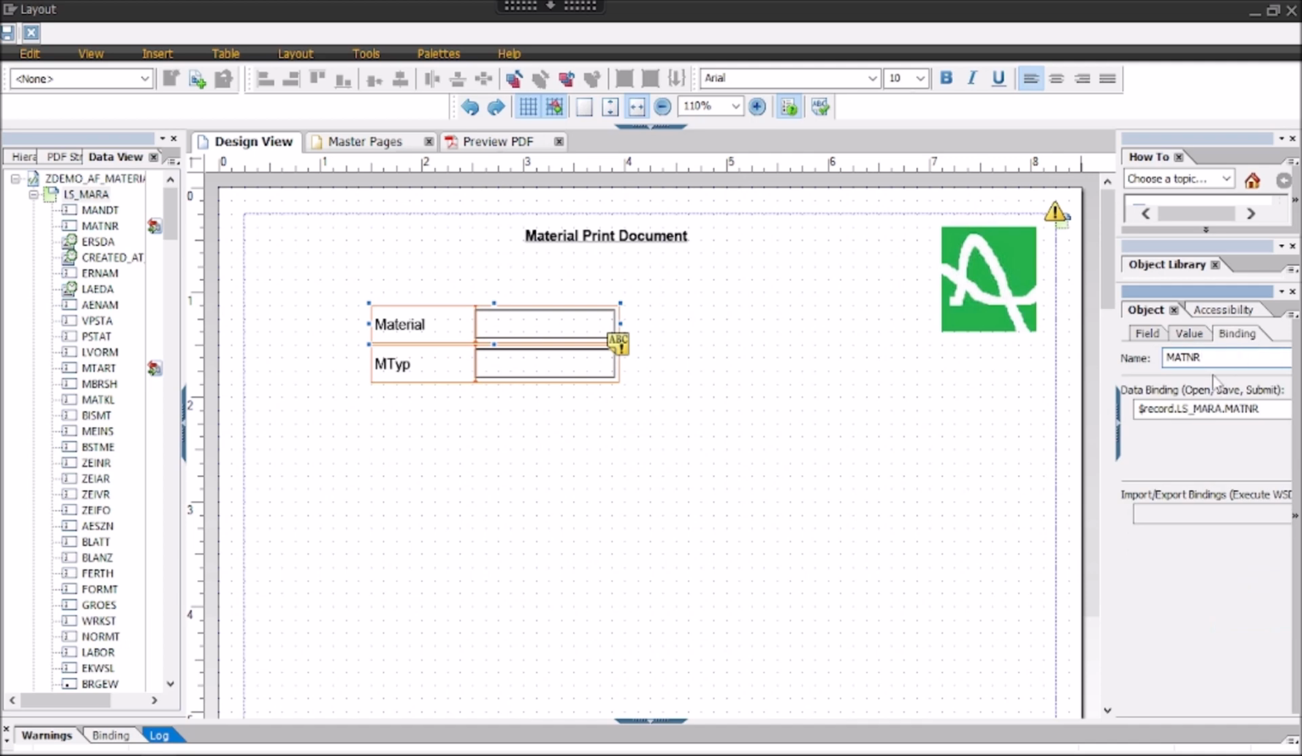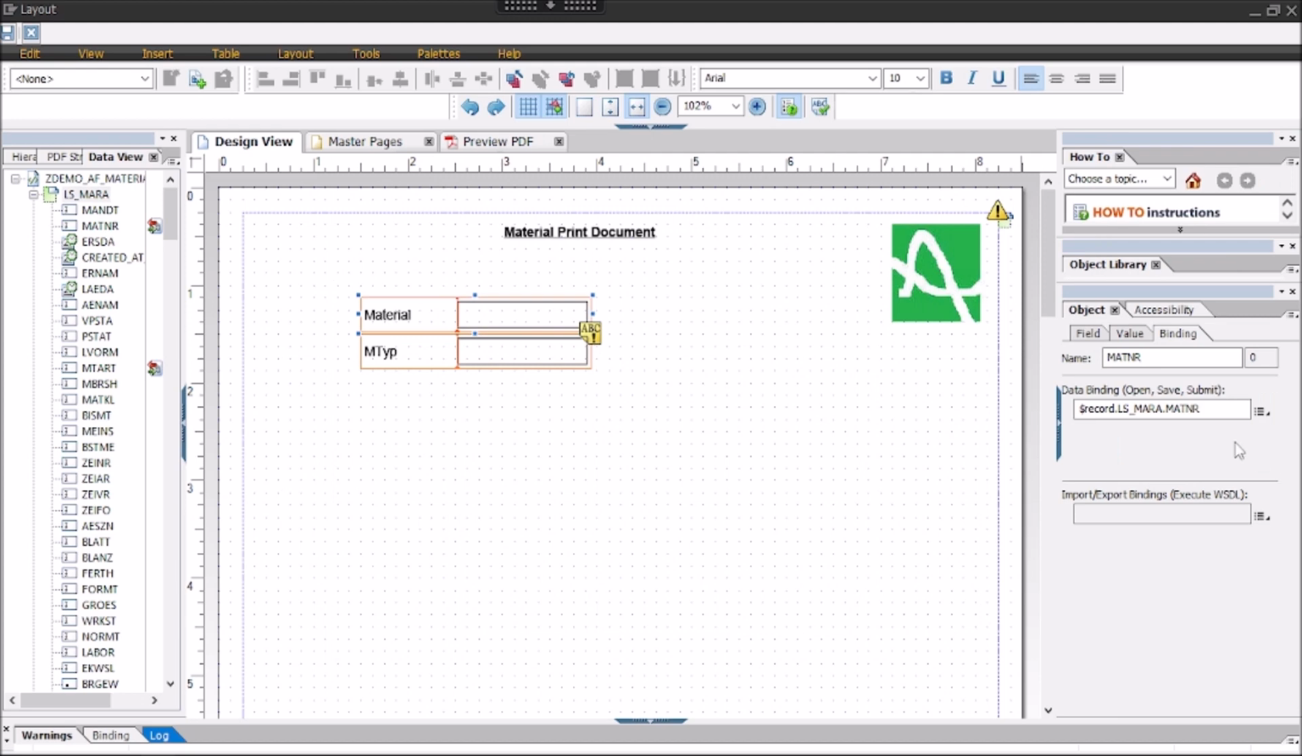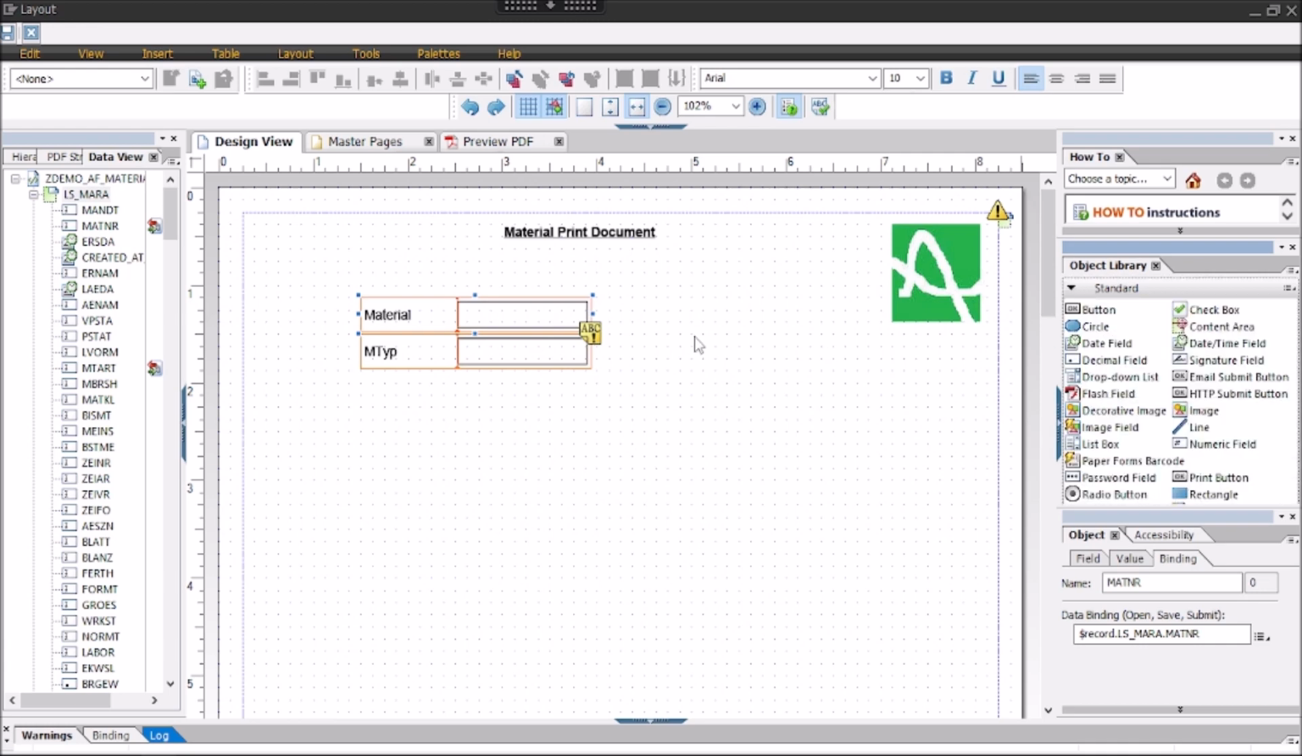Binding. What is binding? Binding is nothing but to map the interface field to this element. Without the binding, data will not be populated here. Because I have just dragged and dropped here, binding is automatically created. Let me create one object, same kind of object for material type, and we'll select one for industry sector.